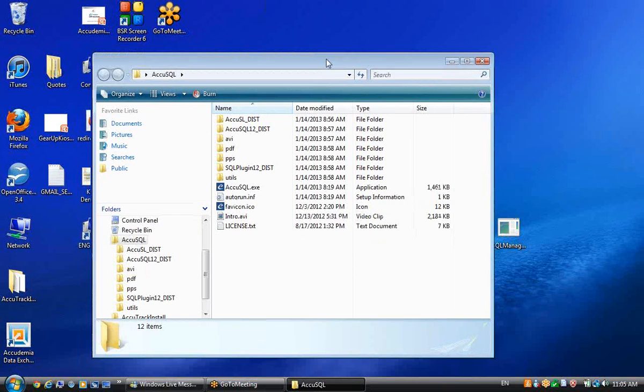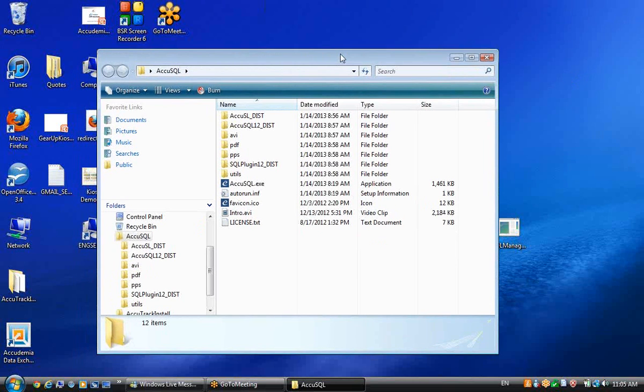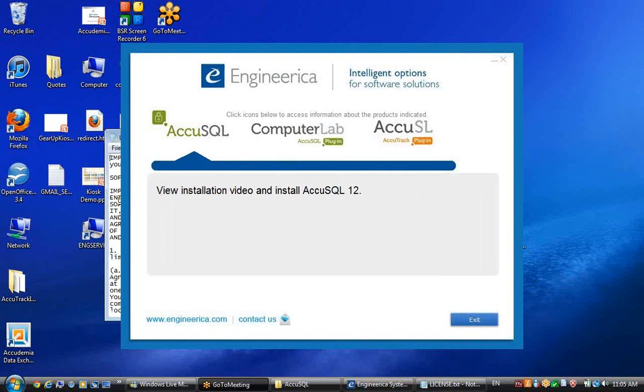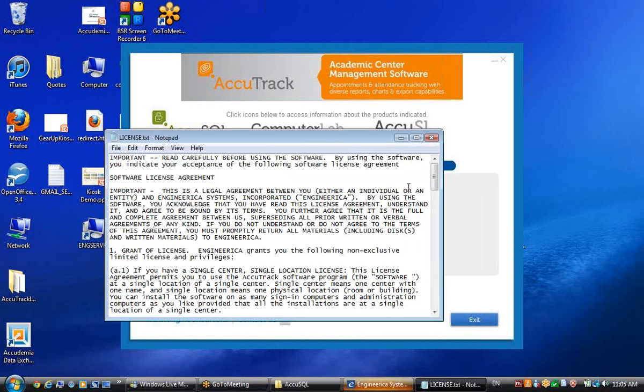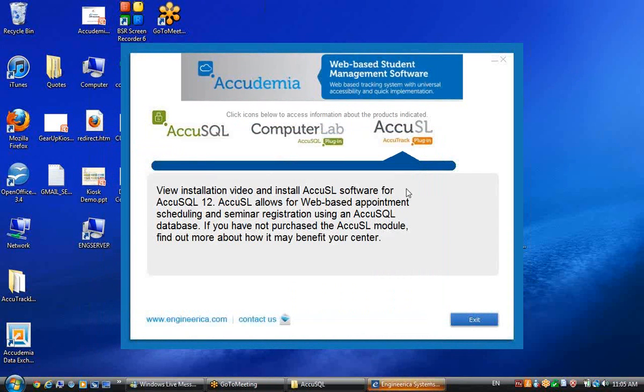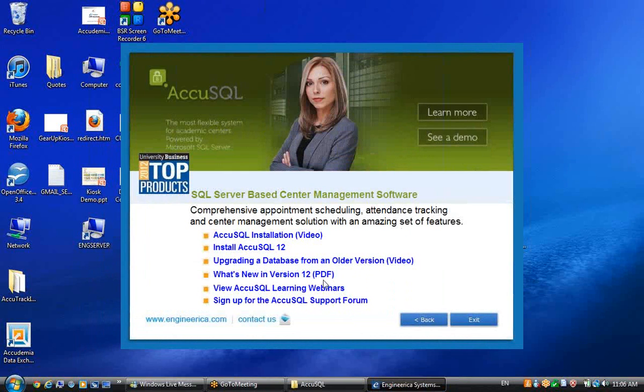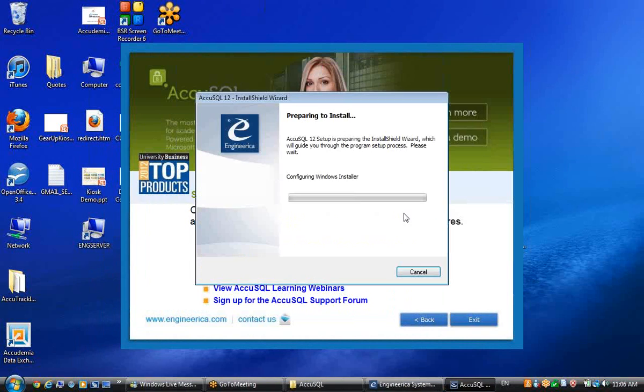Okay, so I popped in the key here, and depending on which operating system, it'll either auto-run the AccuSQL.exe or you can launch it. This will start the program installer, so I'll go ahead and double-click on that. Okay, and then I'm going to pick AccuSQL here. Oh, and by the way, a little license agreement will appear. You can review that. And I'll click on AccuSQL. And the second link here is Install AccuSQL. That'll open the Windows installer.